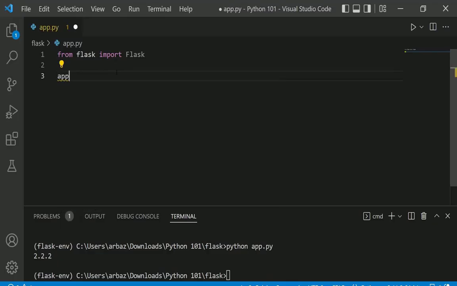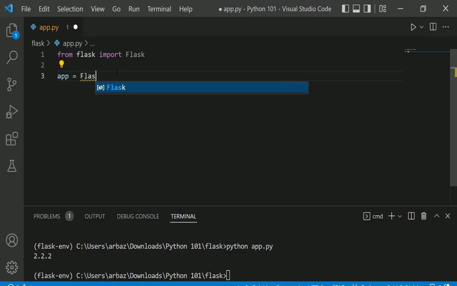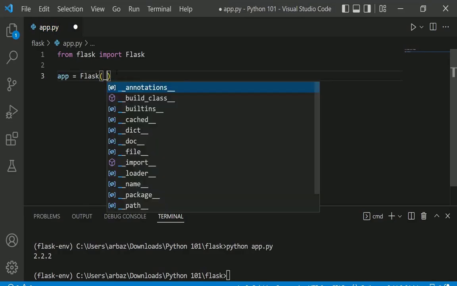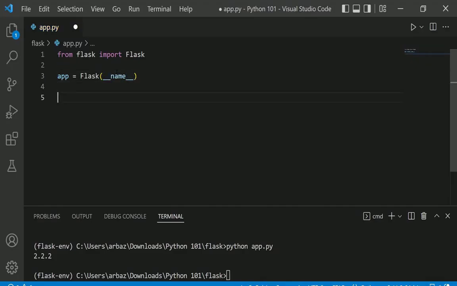After that, we are going to create an app using Flask. So here I will do app equals Flask, and inside this we are going to pass __name__. After that, we are going to do app.route, and inside this route we provide a slash. I will explain in more detail how this code works, but for now let's move on. Let's create a function named hello world.